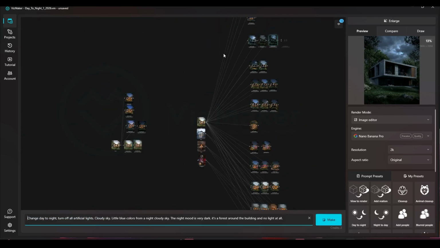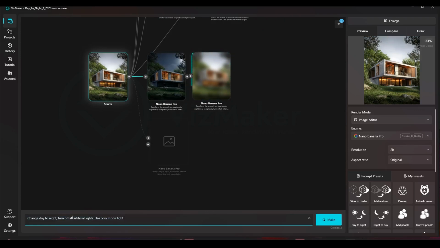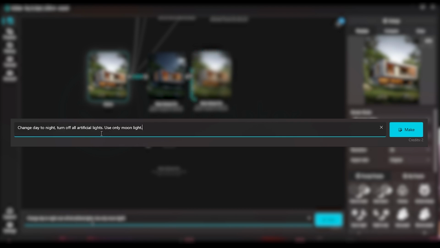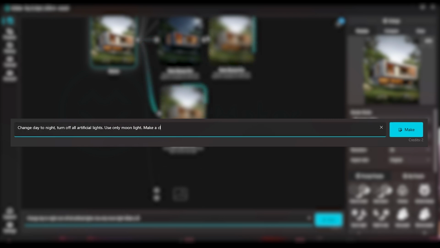So let's jump in to our source image and let's play with those prompts. So I'm selecting the prompt, I'm pasting it: change day to night, turn off all artificial lights, use only moonlight. Okay, and now we can add, make a very cloudy sky.